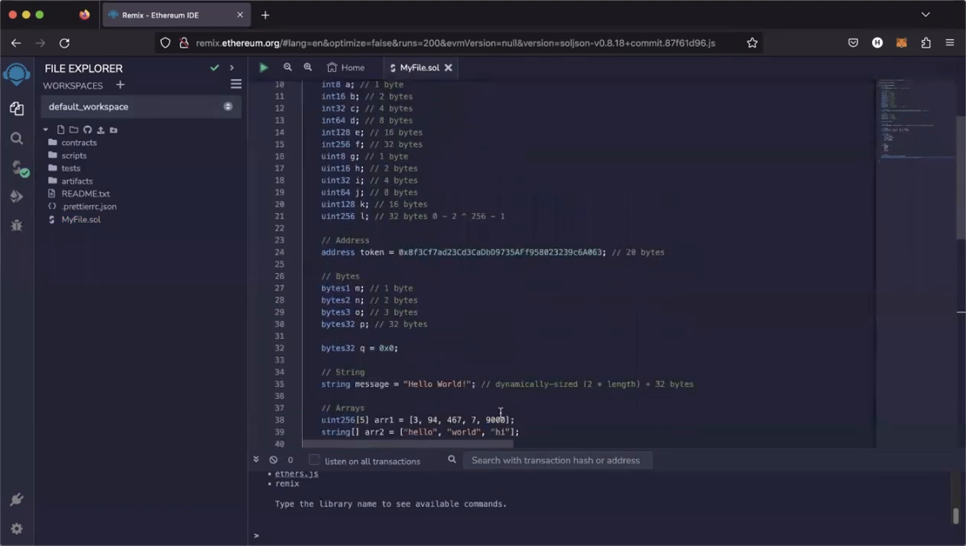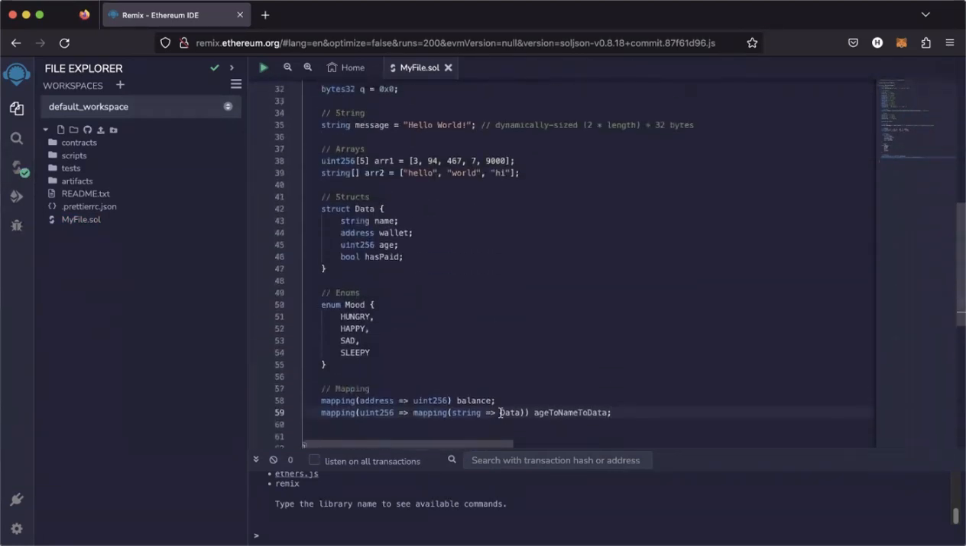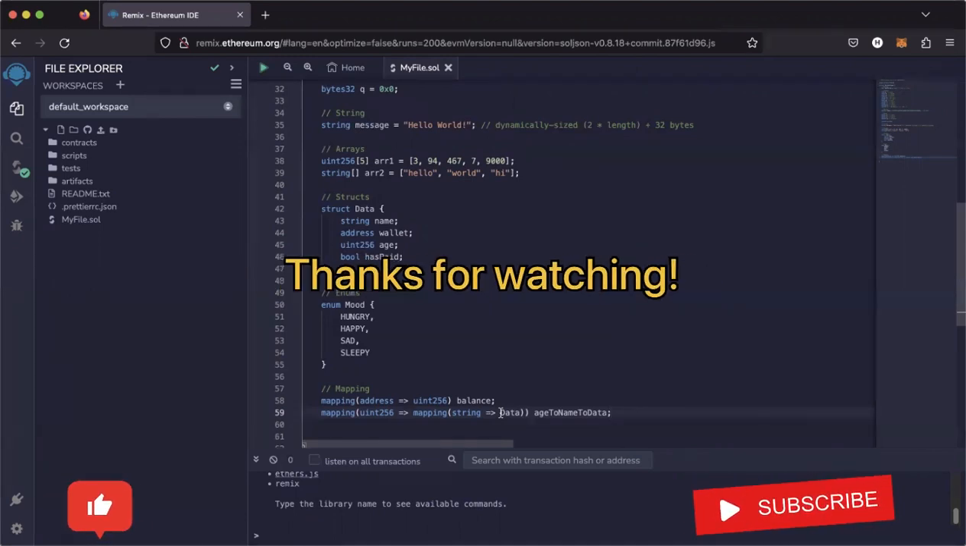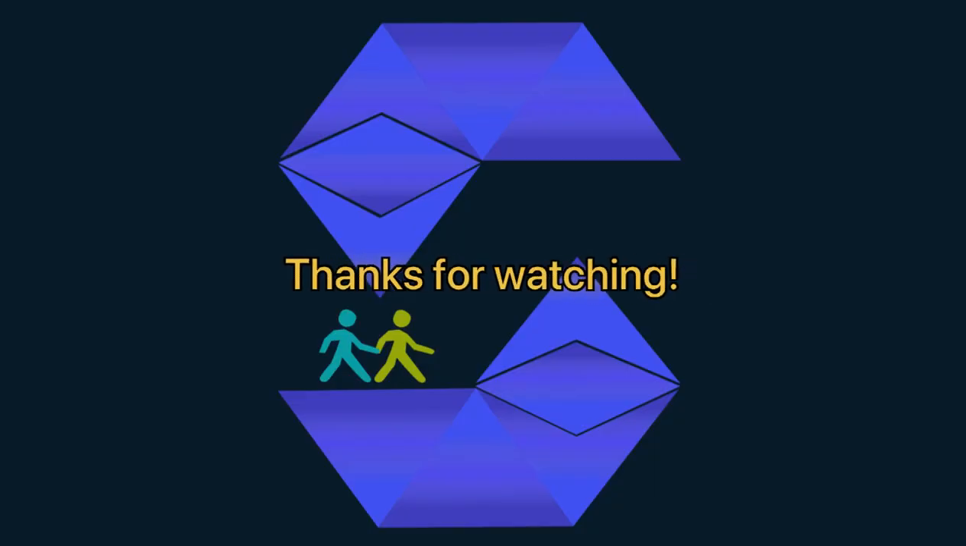We've just gone through the different variable types and data structures in Solidity. Understanding the different variable types in Solidity is crucial for writing efficient and secure smart contracts. By utilizing the appropriate data types, developers can ensure proper handling of data and minimize potential vulnerabilities. Also remember that the size of variables in Solidity is measured in bytes, where 1 byte is equal to 8 bits.